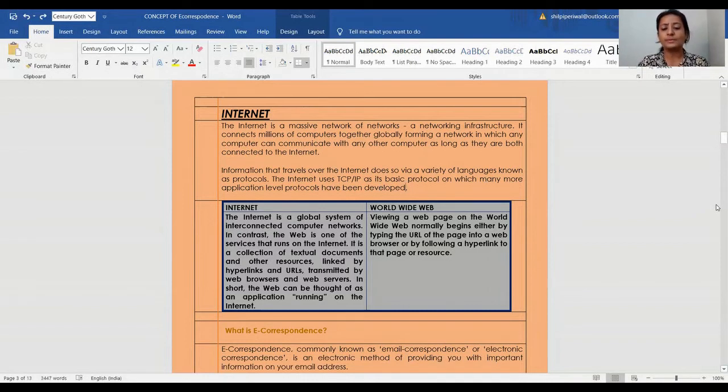Now what you need to remember is what a protocol is. Okay, a protocol is how the information travels through the internet from my computer to your computer. It travels through the internet, and the language of that internet is the protocol.